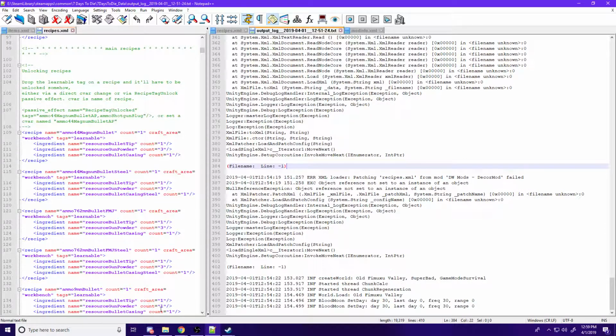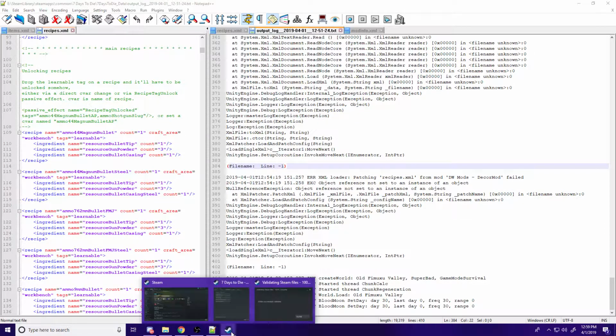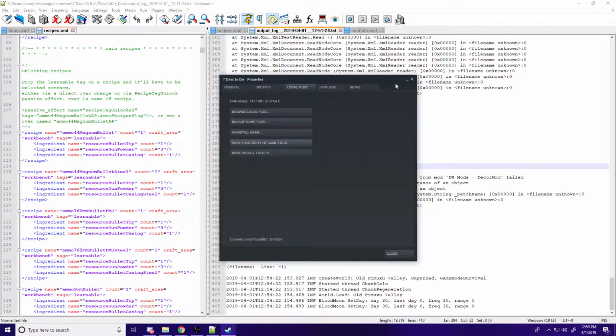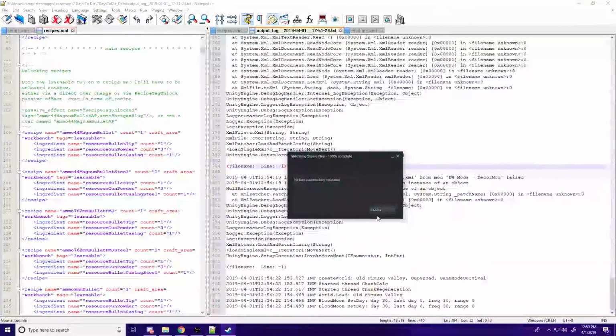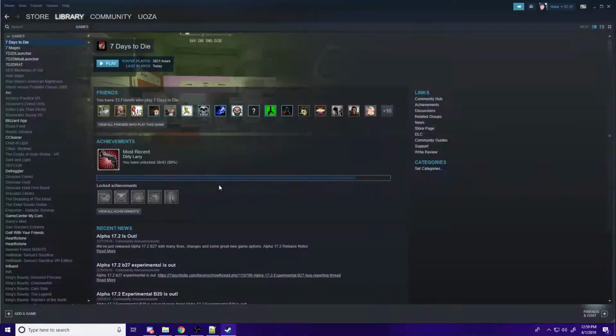So yeah, I think that's the only error. And this looks like it's done. Everything's validated, so there were no more errors. And we're going to click play again.